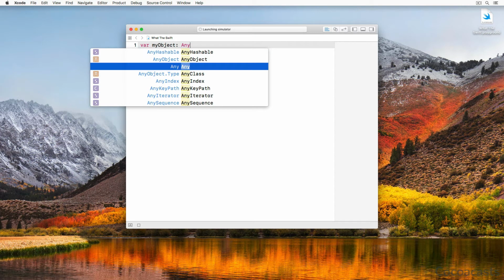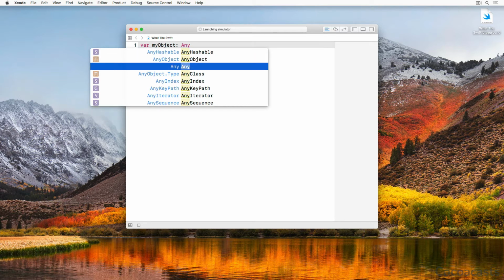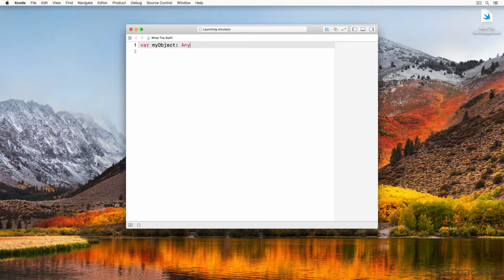This time, Xcode doesn't give us a clue as to the meaning of Any. Earlier this week, we found out that AnyObject is a protocol. The same doesn't seem to be true for Any. Xcode's autocompletion menu shows that AnyObject is a protocol. The documentation is vague about the meaning of Any. It looks like we need to dig a bit deeper.